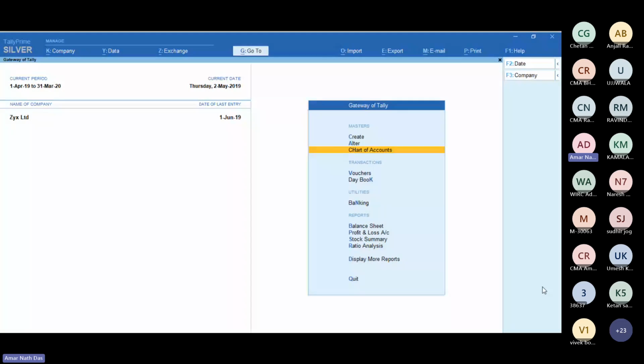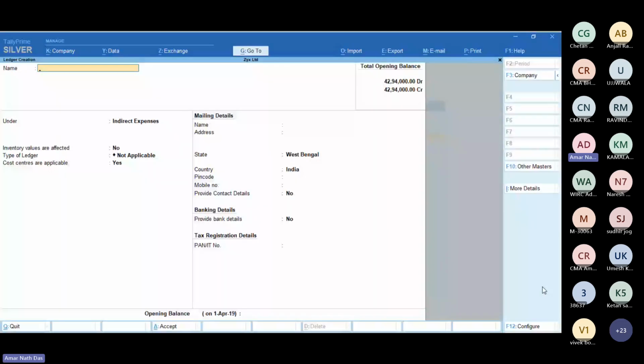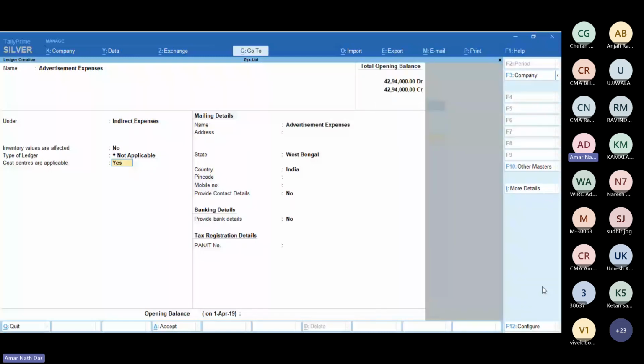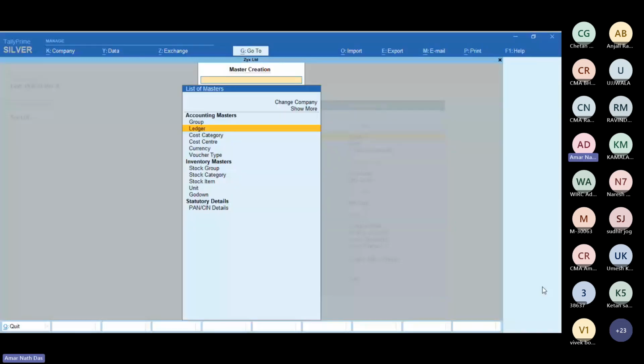Now it's time to create the ledger. This is the ledger. The ledger name is advertisement expenses, under indirect expenses. Several fields are available, but you just keep all those fields as they are and just consider cost center applicable. Yes. Okay. So accept the screen, Control A, or accept and save the screen, no problem at all.